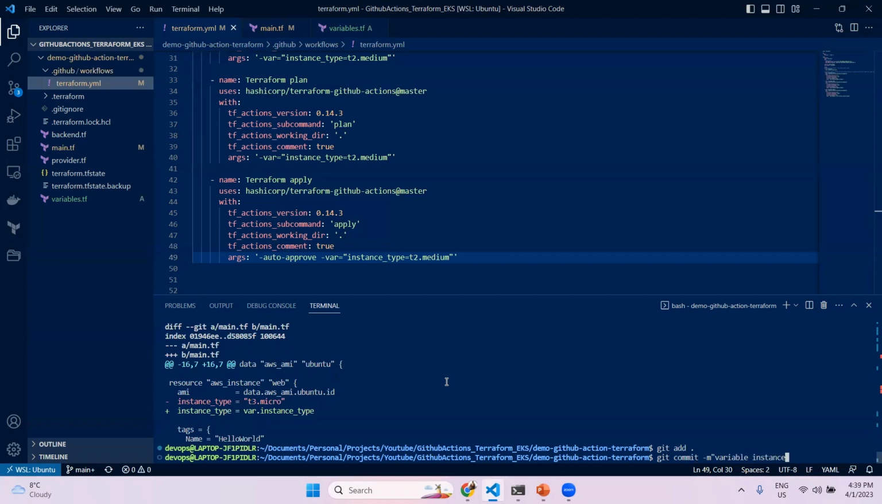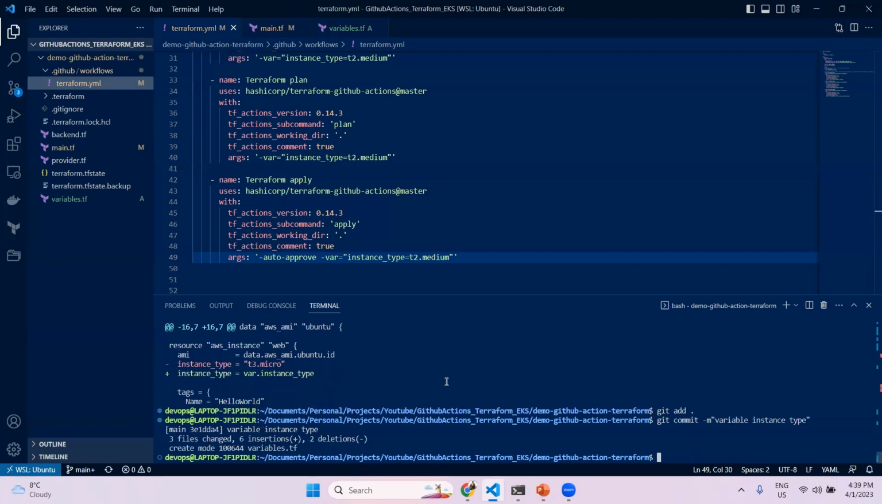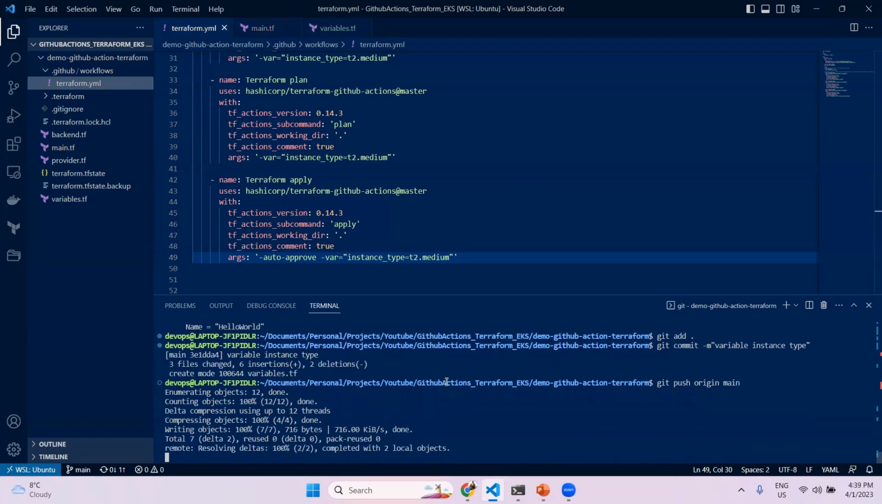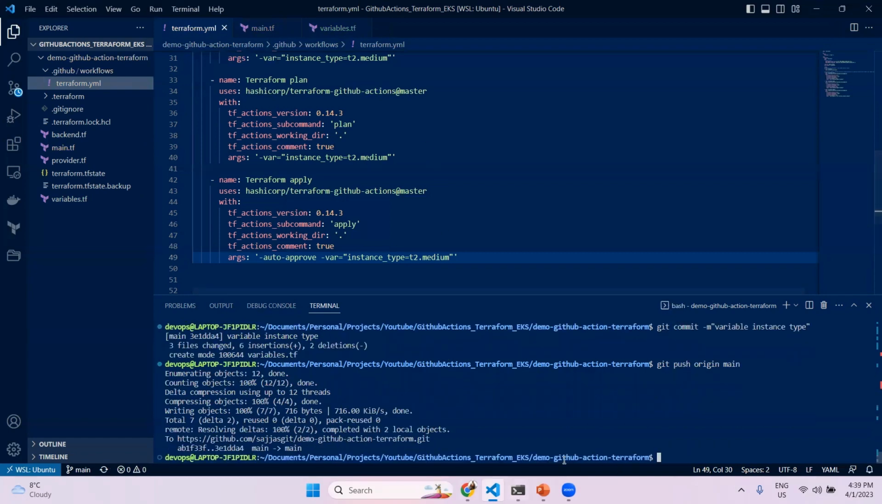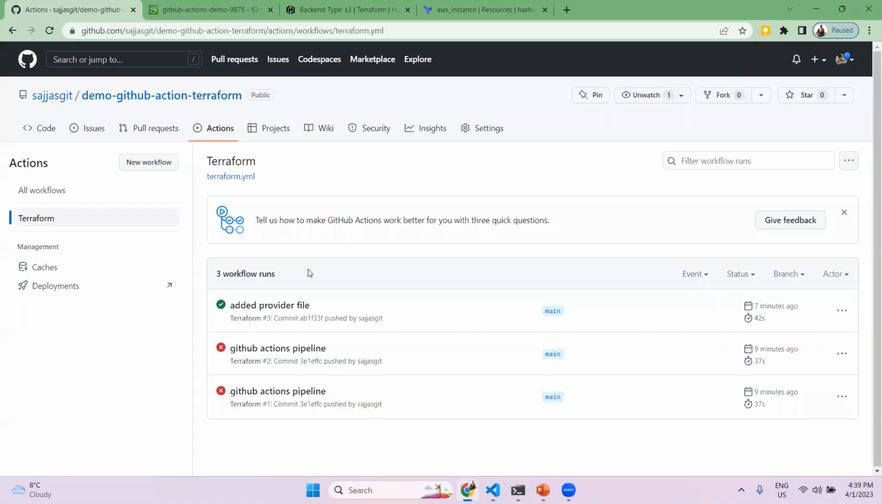variable instance type. That is what I'm doing. Git push origin main. So I have committed my code. The pipeline should be auto triggered. Let's wait for some time here.